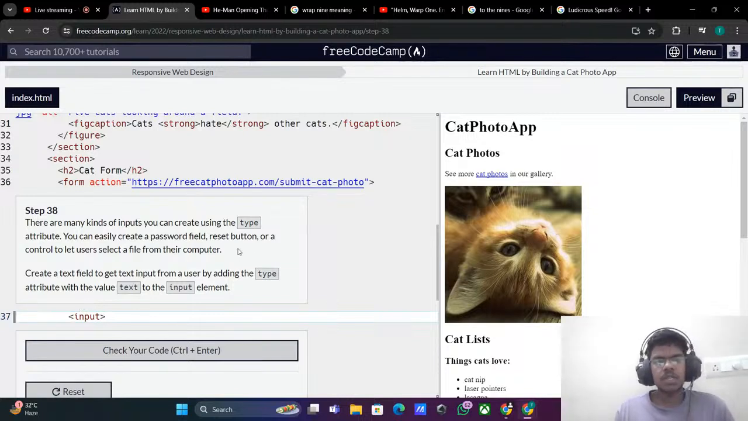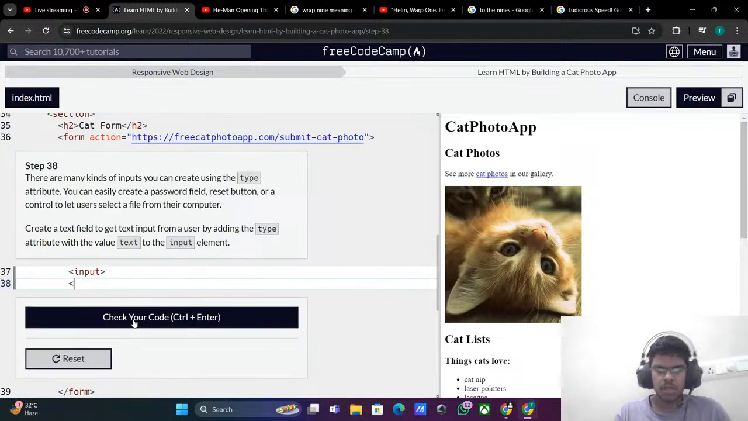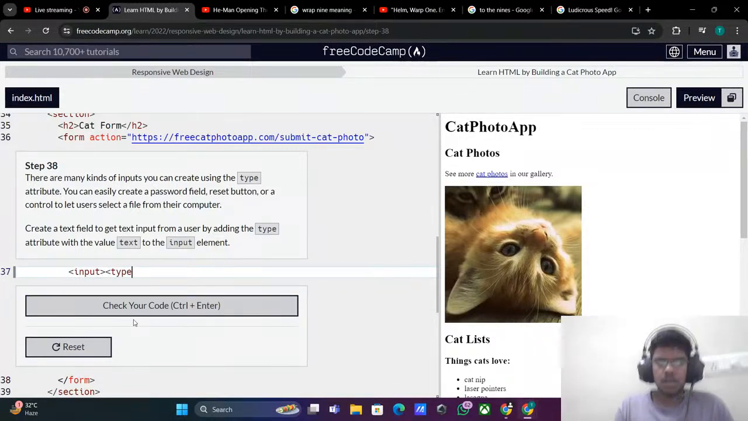There are many kinds of inputs you can create using the type attribute. You can easily create a password field, reset button, or a checkbox control. Create a text field to get text input from a user. Add the type attribute with the value text to the input. I think it should come on the same line. Type is equal to text, I guess.